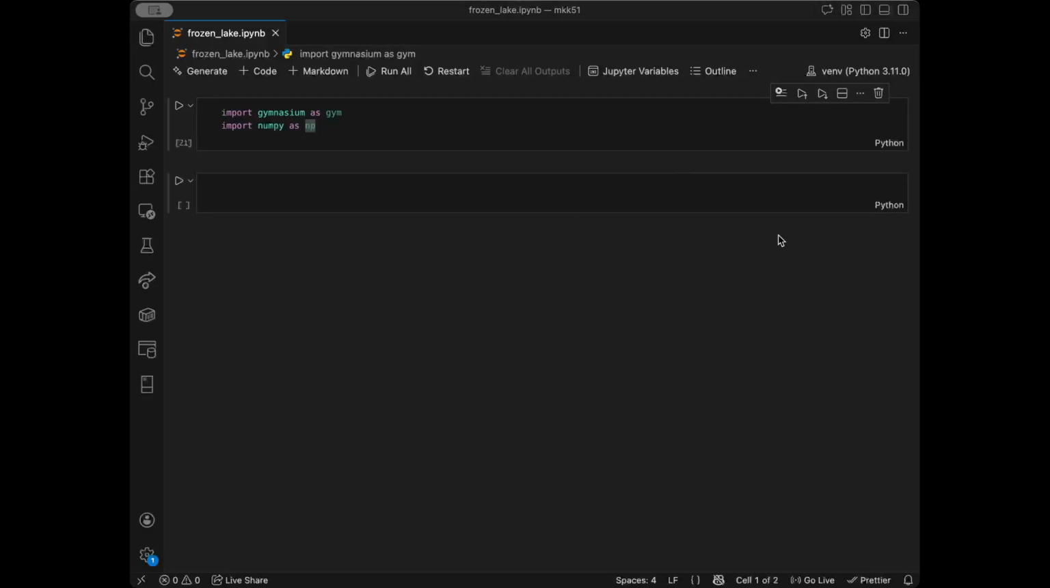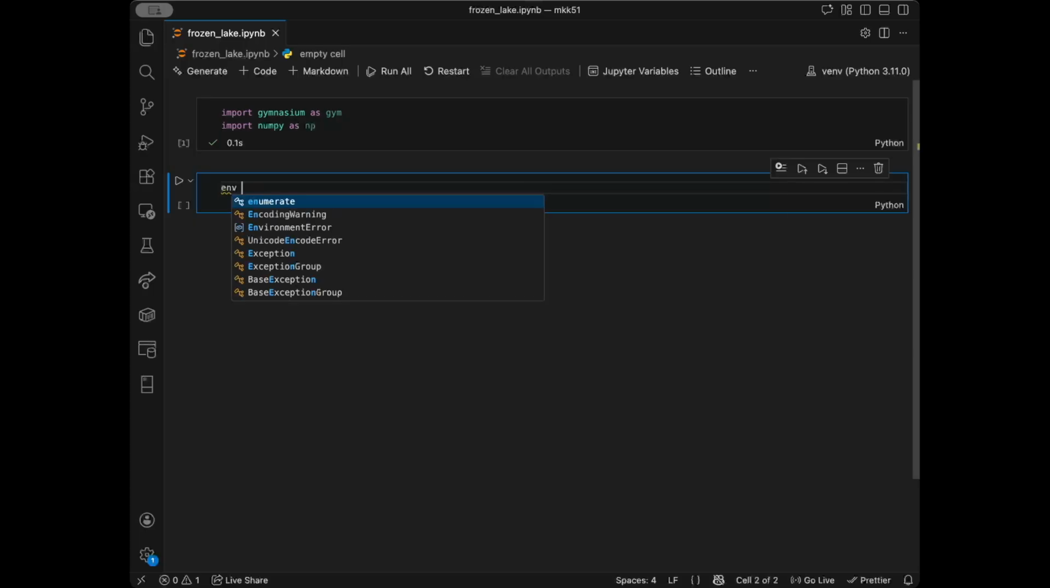I'm going to implement one of the simplest algorithms from reinforcement learning, that is policy iteration, and we will do this on one of the simplest problems from RL, that is the frozen lake. So we've got the imports already. Let's set up the environment.